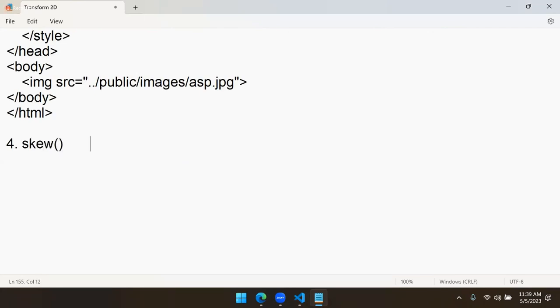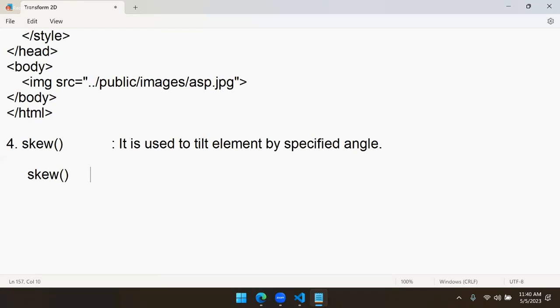Another is skew. Skew is used to tilt elements by a specified angle. You can tilt by specified degrees, right? So slant, like. So actually we have the same options: skew is the shorthand, and we have skewX and skewY. These are the skew options.